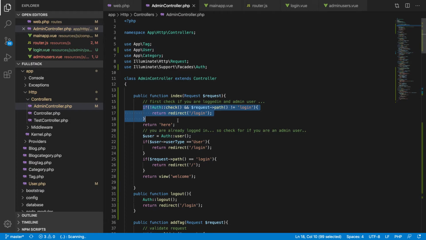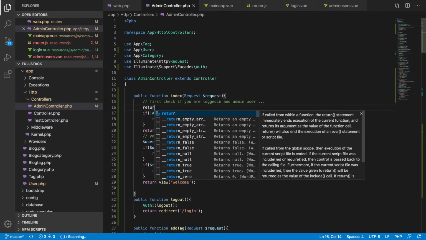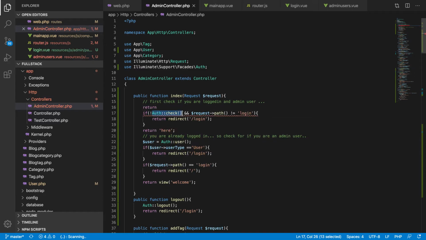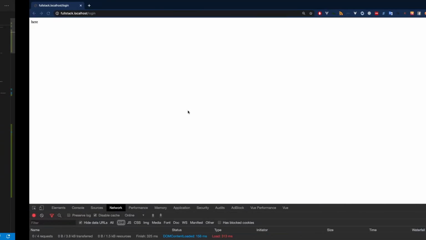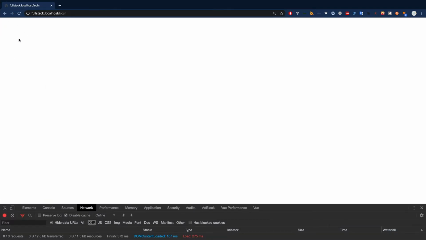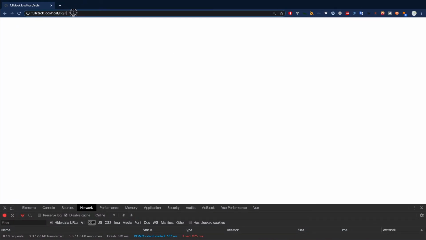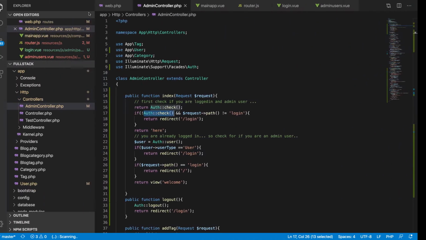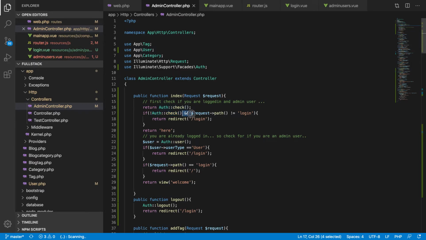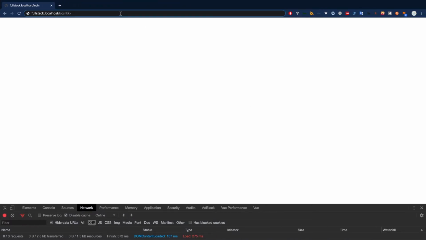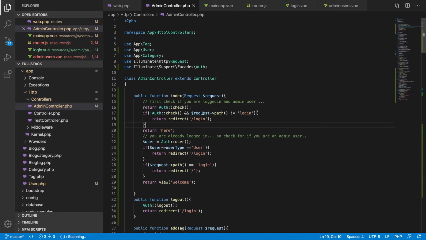So if auth check, let's return the auth check now. I will make one more recap once we are done with this tutorial. So we don't have any auth. It says if we don't have any auth, and if you are not in the login page, okay, I think this is where we have the problem. Yeah, we have this problem here.